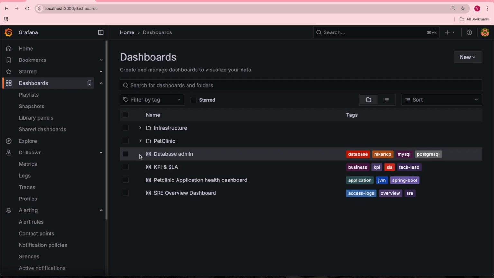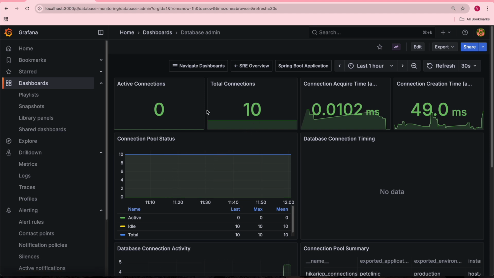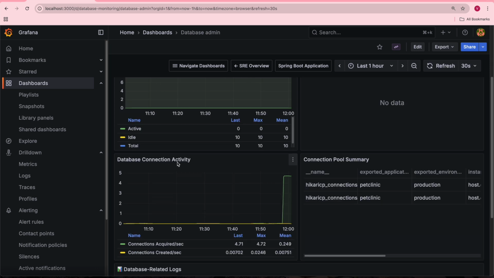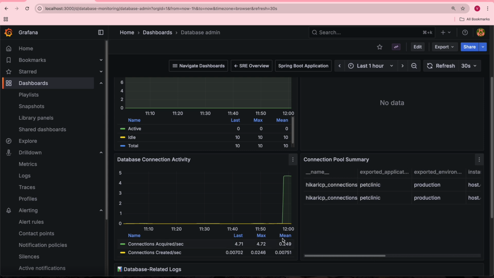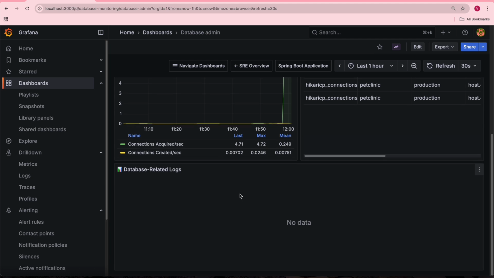Here, let's go to the database admin dashboard. Let's refresh this. Here we have the view for our database admin manager. So he can check what the active connections are, total connections, required time, and connection creation time. He can see the database connection activity and connection pool summary, like in which environment it is running, the instances, which IP address, and the average time it requires. So we have this information here.